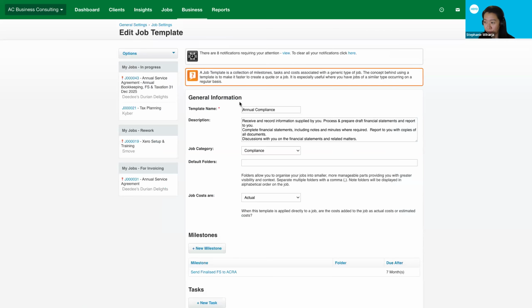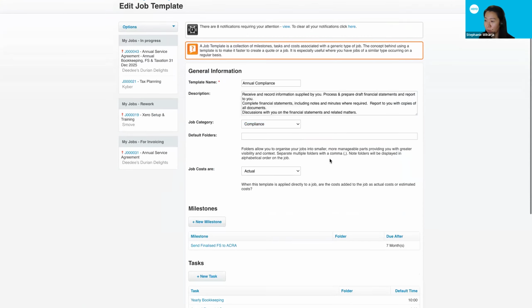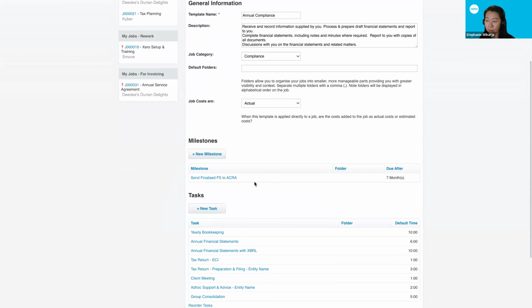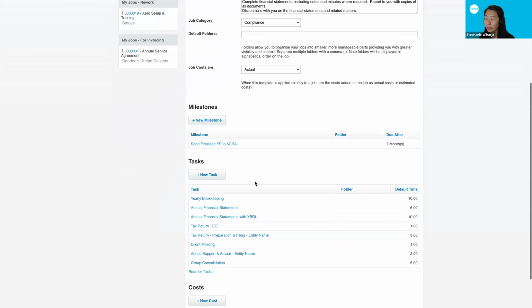So we create a template for annual compliance. I will add description. So the job category that we need to set up earlier, it will show in here, is it part of the compliance, bookkeeping, or annual service agreement? We have the job cost or actual or estimate. We can add the milestones. At the same time, we can add the task. So every time we have this job, we don't have to key in manually because we already pre-set up all these tasks and the milestones.